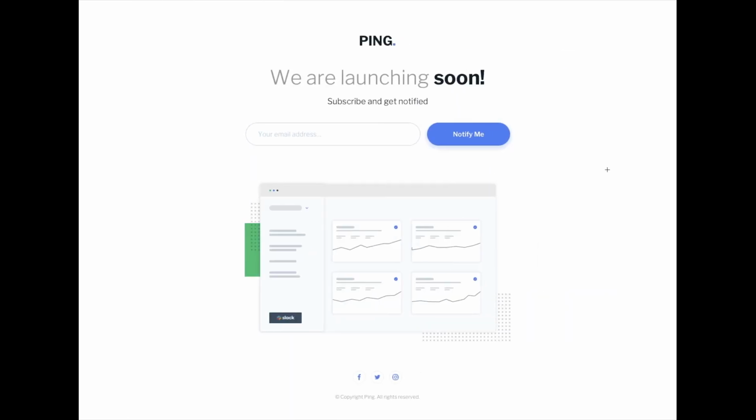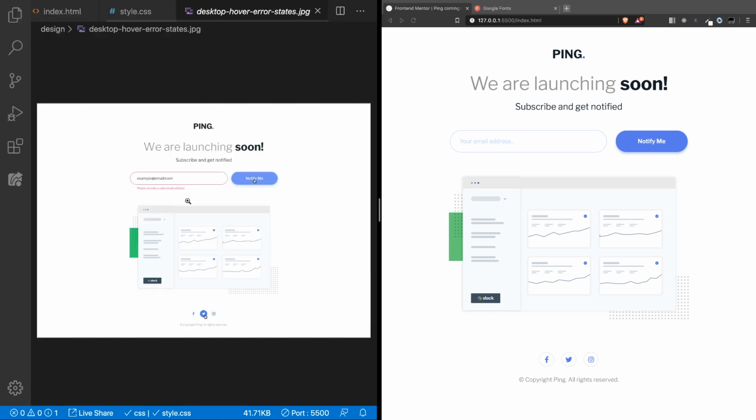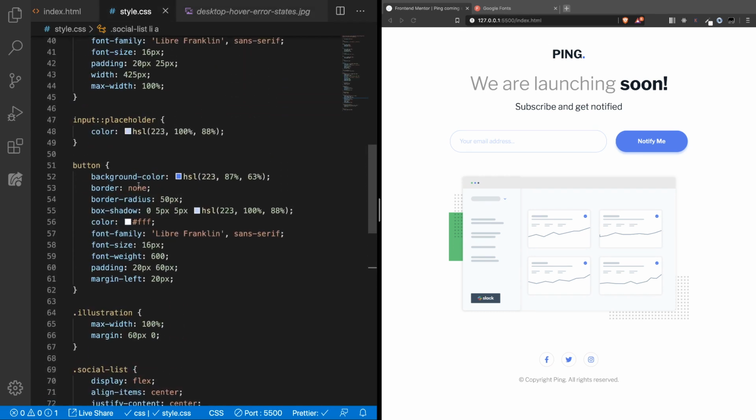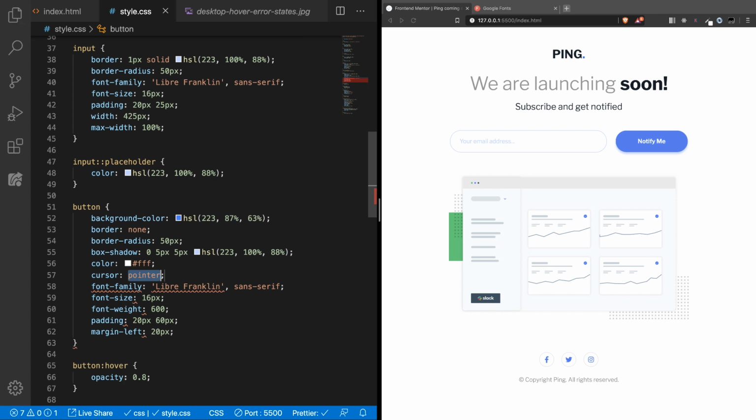Okay. And when we click on the button, I think that also has an opacity. All right. So let's add that on the button hover. Opacity 0.8. Yep, nice. And let's add cursor pointer. All right, good. Now the last thing will be to add the errors.